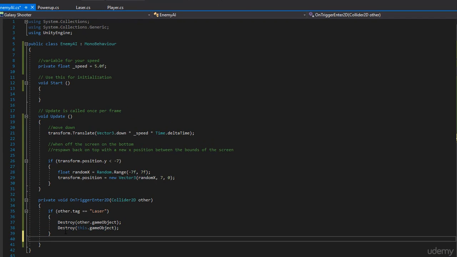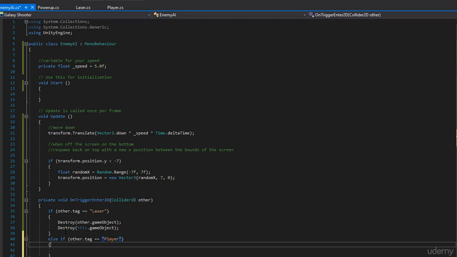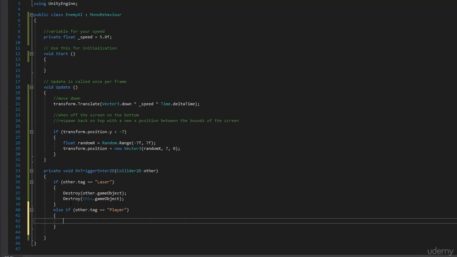Now let's check for the player. Here we can do an else if: else if other.tag is equal to Player. So what happens if we collide with the player? Well, our logic is a little different. We need to damage the player. So we need to get a reference to the player script, and call a damage method that's going to damage the player. So let's get that set up.